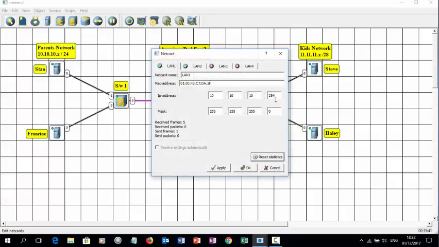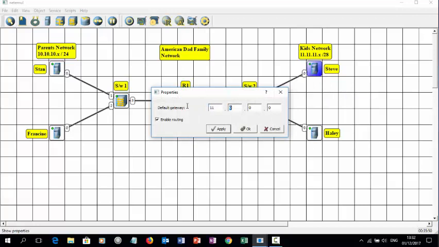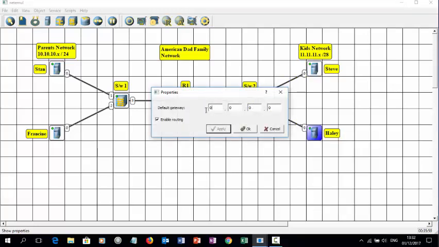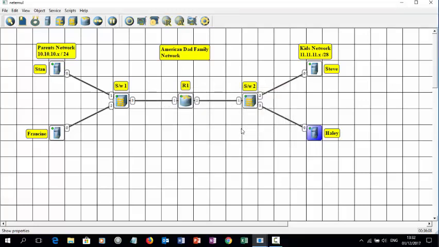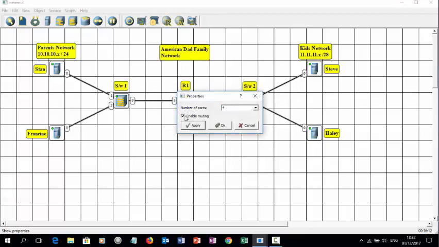And that setting has taken 11.11.11.254. So let's give the default gateway a try again. 11.11.11.254. Apply. Okay, so I must have made a mistake in the calculation. We can have a look at that at a later stage. Default gateway 11.11.11.254. Click apply. Click on OK. And just enable routing on the router.